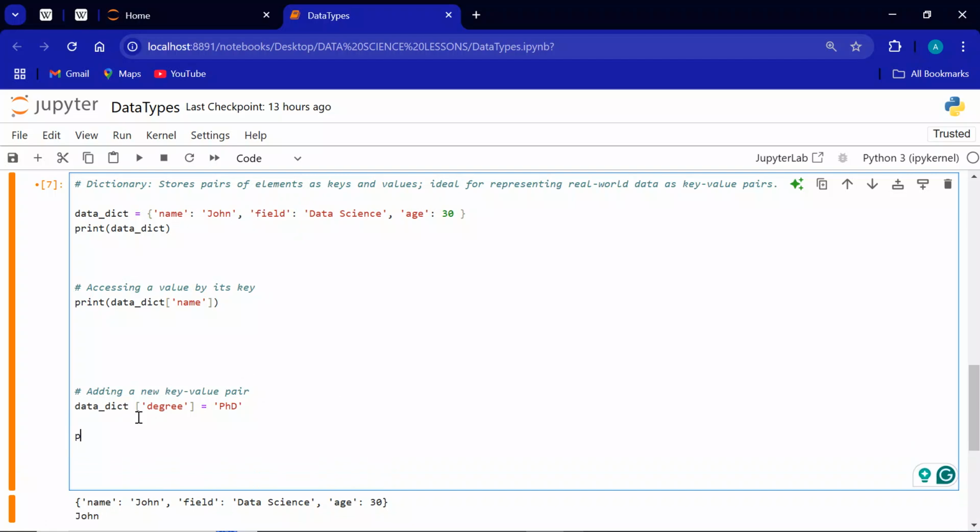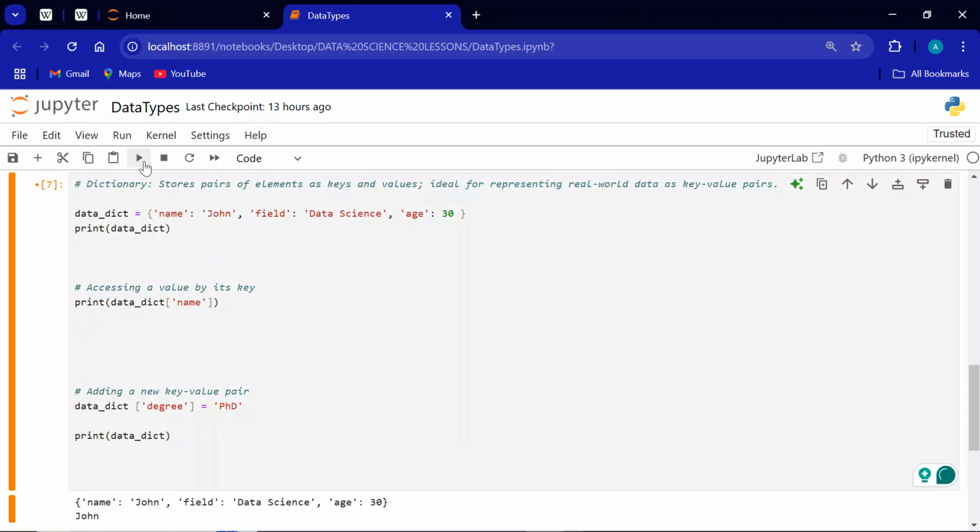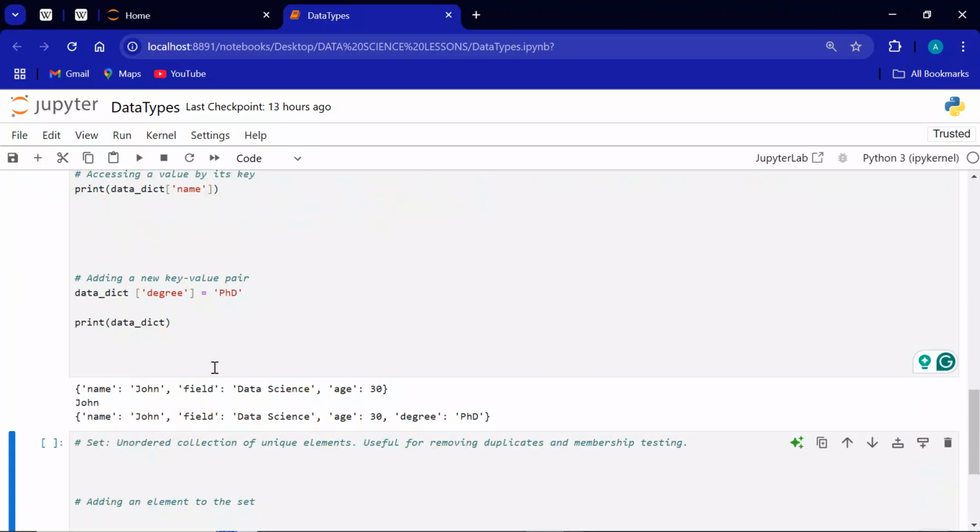So if I print my data underscore dict, I should get the key value pair degree PhD in it, right? So I have degree is PhD. So that is how dictionary works in Python.